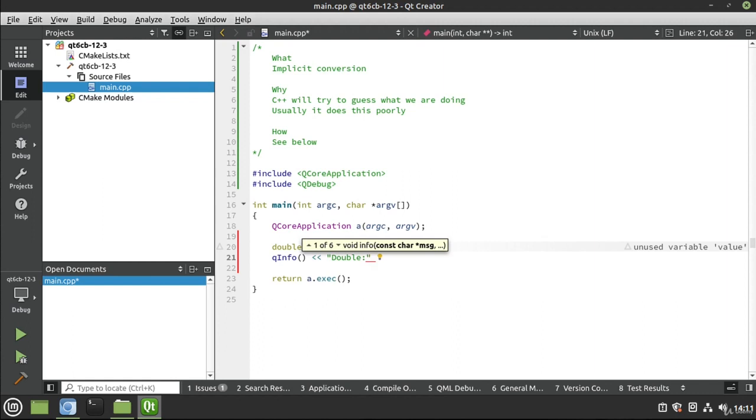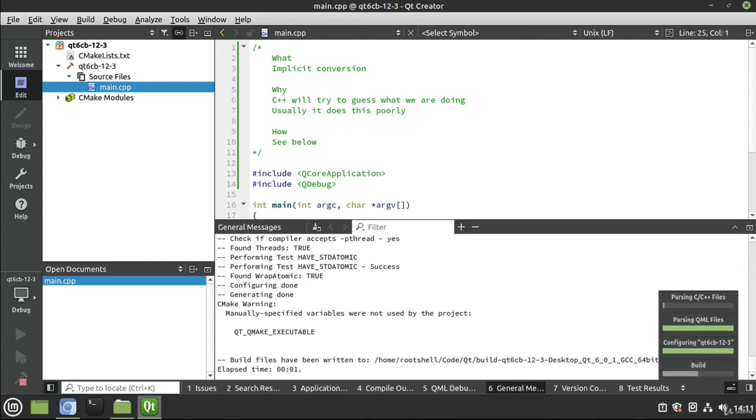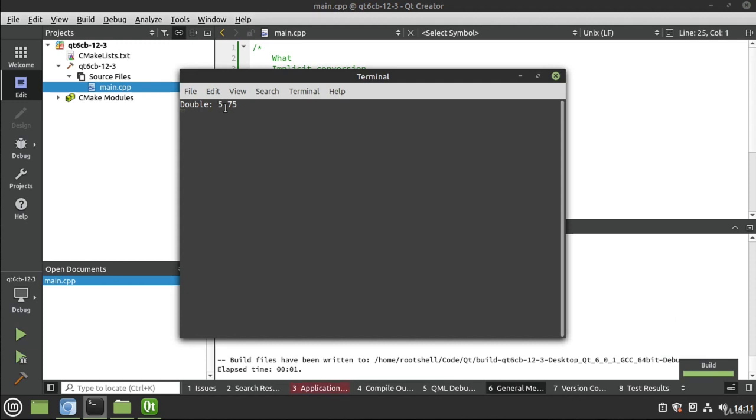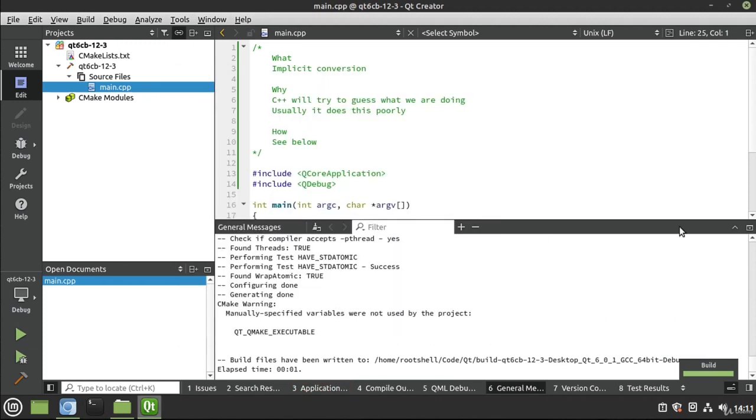Our double is going to print out, you guessed it, the value exactly as we want it. Let's go ahead and run, save this. And just to prove, okay, so our double is our 5.75. That's exactly what a double is. All right, not a big deal.